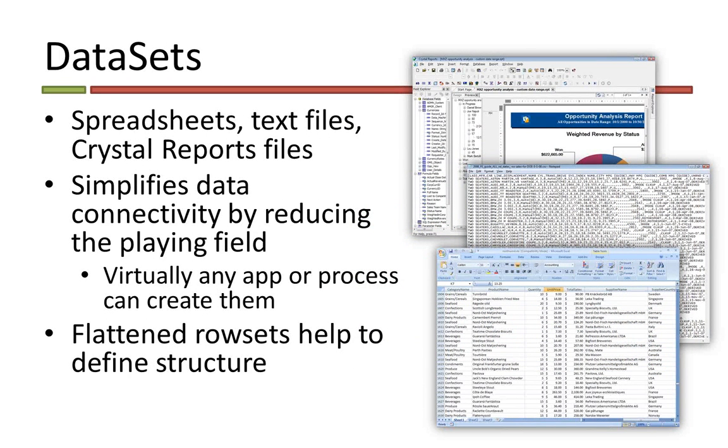The initial step of the data sets is getting data to Indicee, and we're going to talk about the actual transfer of data to Indicee later on. Indicee will accept data from multiple different types of sources: spreadsheet files, text files. We can even read the data from Crystal Reports files. By creating a fairly narrow focus on the type of data that gets fed to Indicee, we simplify that connectivity. We reduce the playing field.